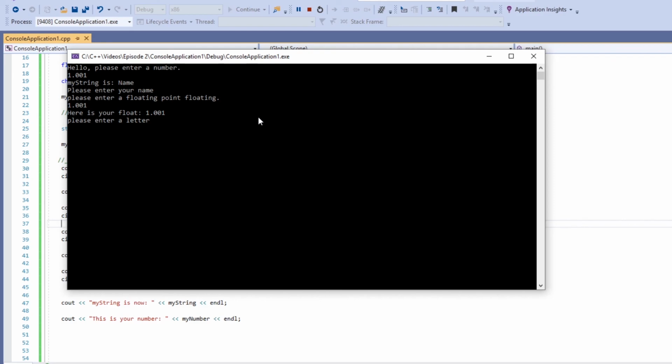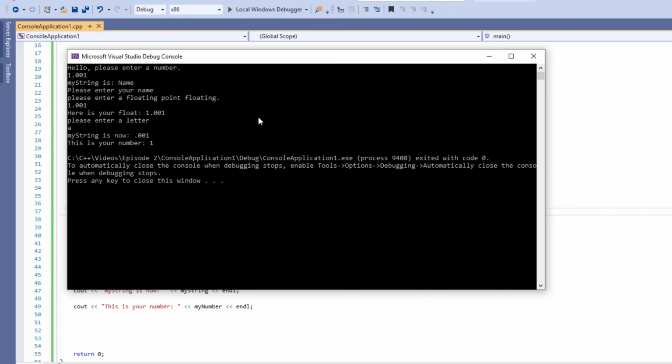Float is that, please enter a letter. There you go. My string is now 0.001. So what happened was, integer took the actual integer in, and then kind of pushed the 001 onto the next variable. Normally it just truncates this, but it actually pushed it onto my string, which is very interesting to see how integer actually works.